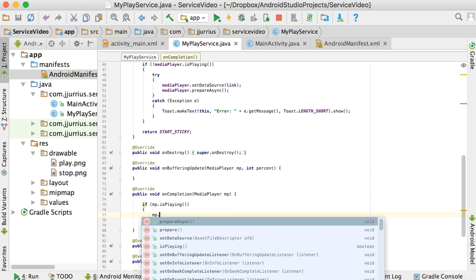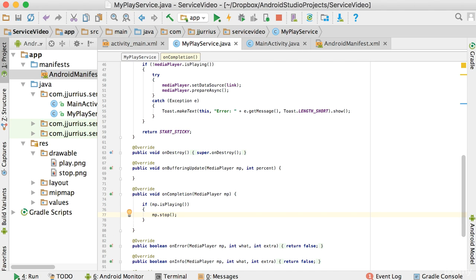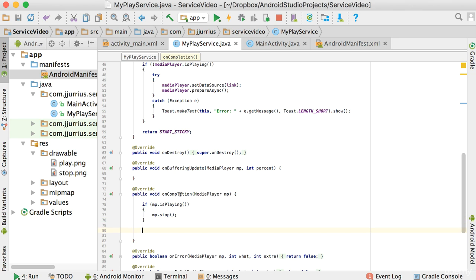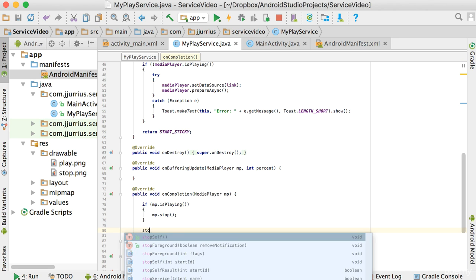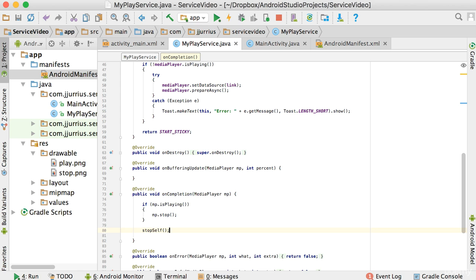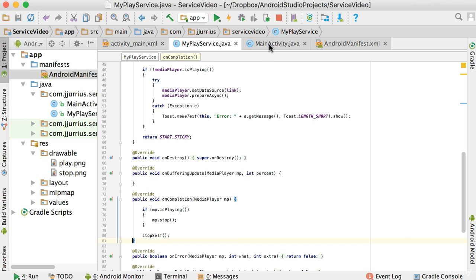I'm just going to say mp.stop, which will stop the whole thing from playing. And then afterwards, after we completed playing this specific music file, we need to stop this specific service. And this you can do by just calling stop self, and it will stop this service from running. Because we're using this service to only play one song, as soon as the song is done playing, we stop the service from running by calling stop self.